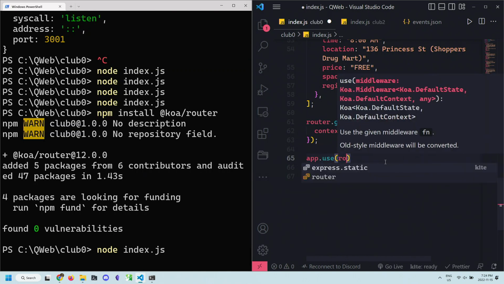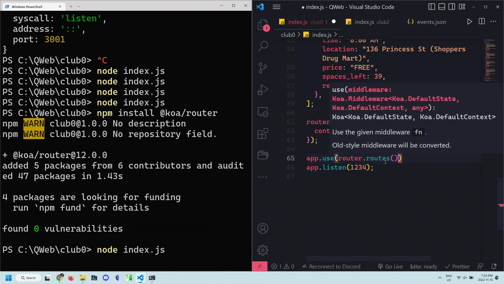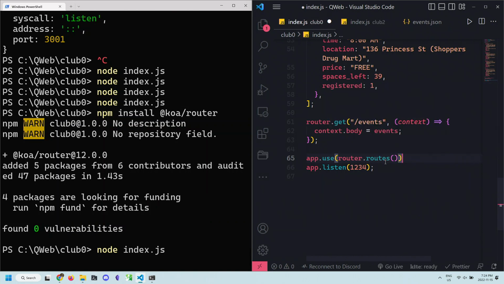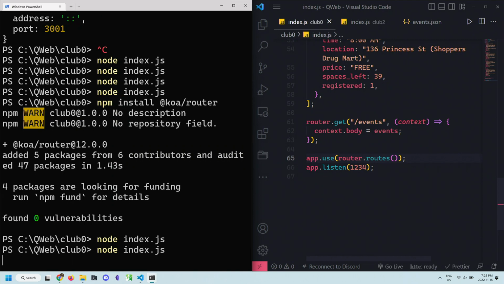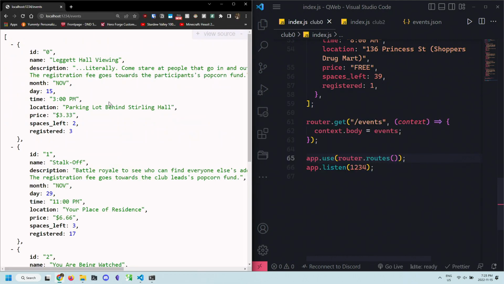And so if we now say, hey, router.routes, and put parentheses after routes, it turns out that router.routes is a function, and it returns back all of the routes that we have. And so instead of using app.use in our own function, we can say, hey, I want you to use all of the routes. And if we save our file now, and hopefully if we run this again, we should get the response that we're looking for when we go to /events.